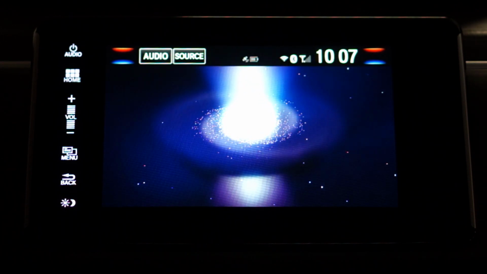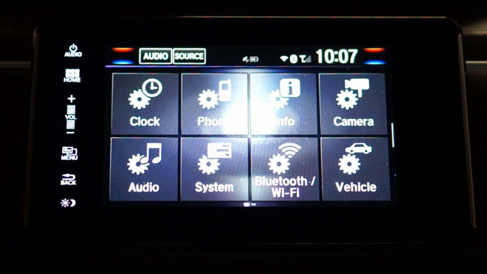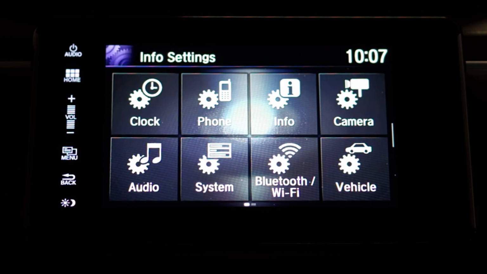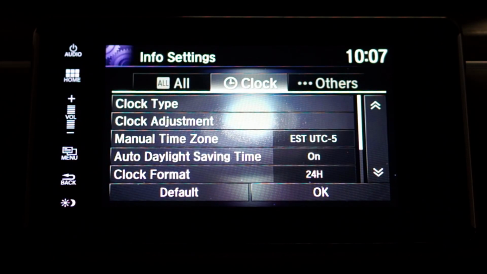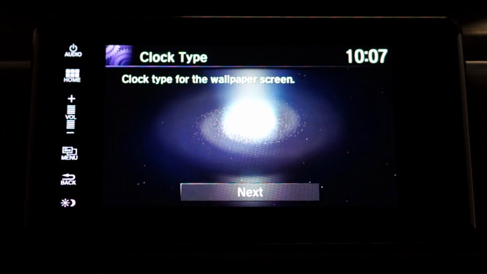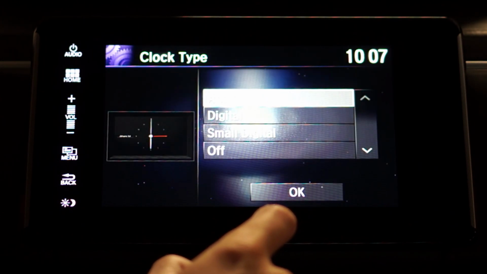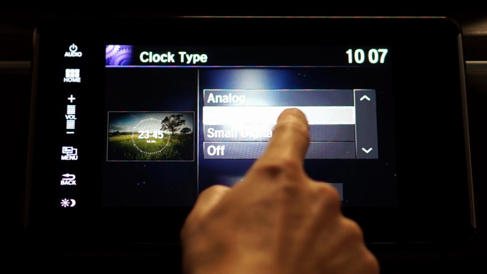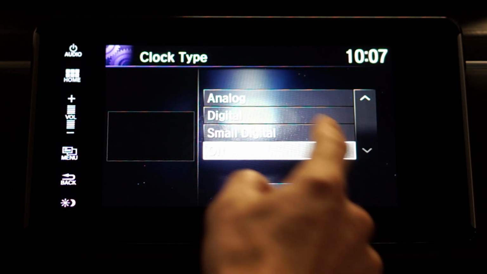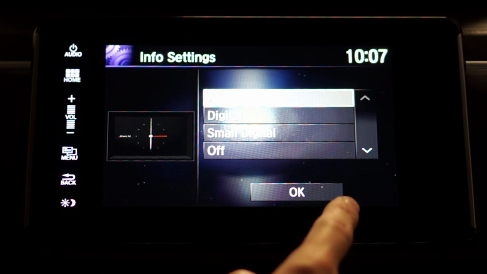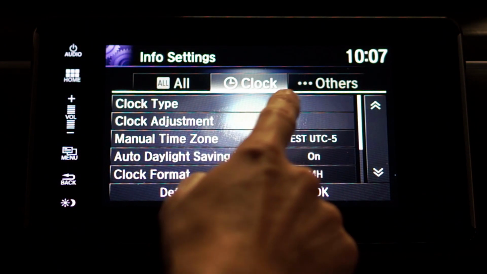So in your settings, you're going to have adjustments for your clock. You can do a clock type. So there's analog, digital, small digital, no clock. I leave mine in analog.